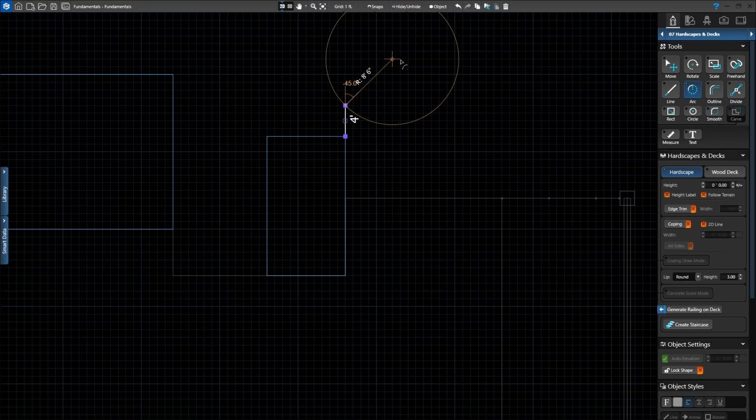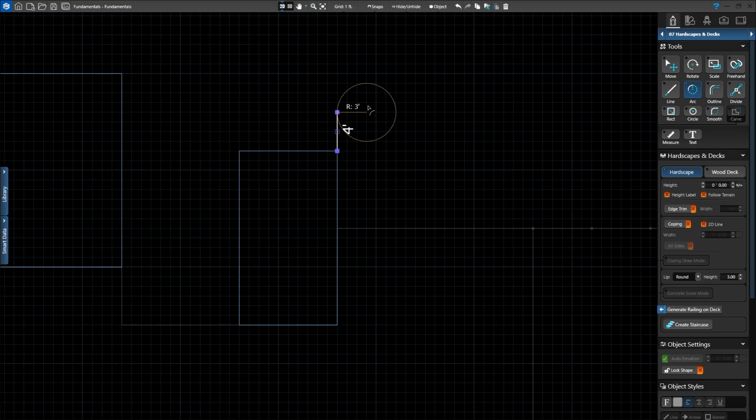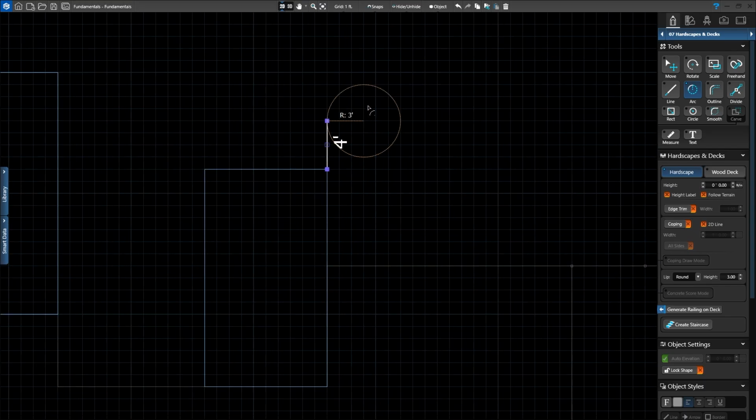The first setting is the position of the radius and the size of the radius. You can move that radius guide clockwise or counterclockwise to establish the position. We want it to come to the right, and as you move your cursor to the right, you'll see the size of the radius displayed. I'm going to zoom in just a little bit more. We want that radius to be 3 feet. So when you move your cursor to the right and you're at a 3-foot radius, you'll left click to secure that position and that size.